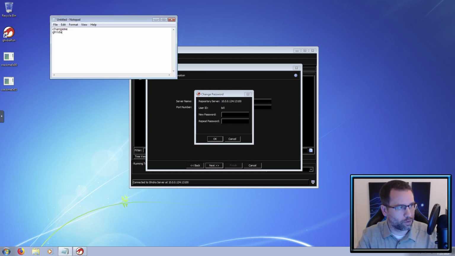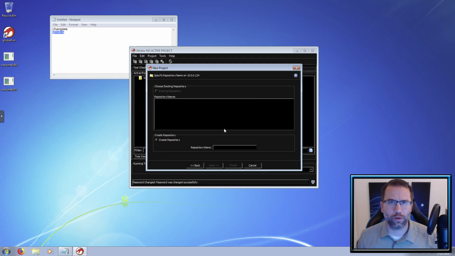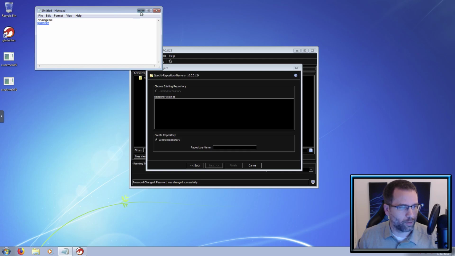So that's what we're going to do. And I'm going to just change it to Ghidra because that's 6 letters. You have to have at least 6 letters or more for your passwords. By 6 letters, I mean 6 characters, 6 numbers. I'm unaware if you can use symbols or if that causes problems or issues. All right. Let's go ahead and minimize this.